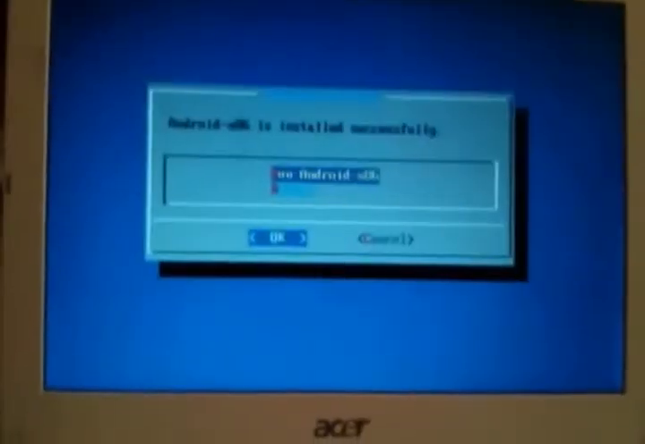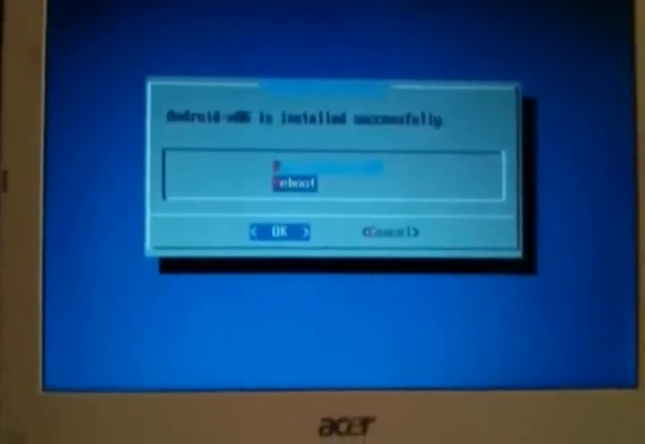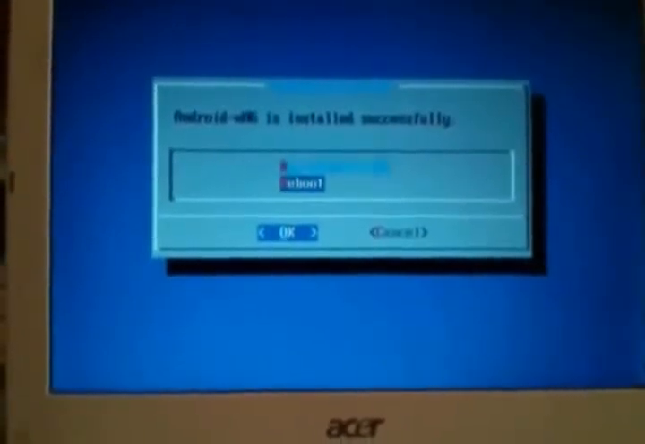Okay, it's about to finish. The image has been created. Now it's our final step. We have to reboot it. Enter, and please remove the USB drive.